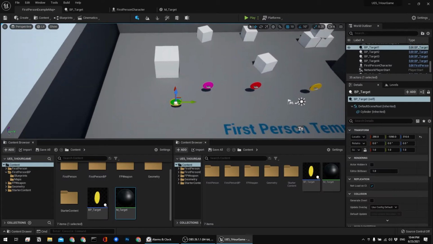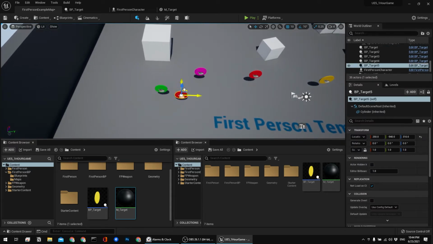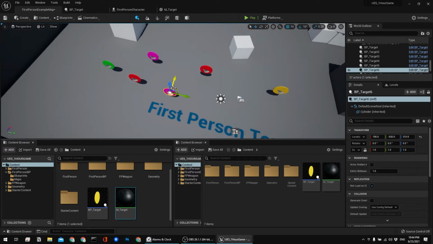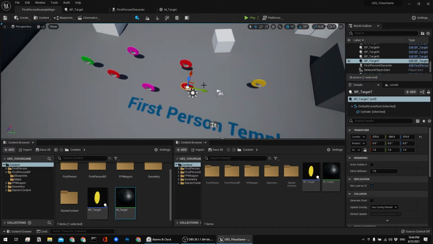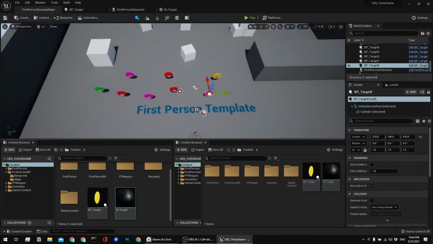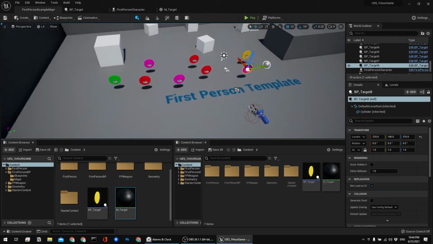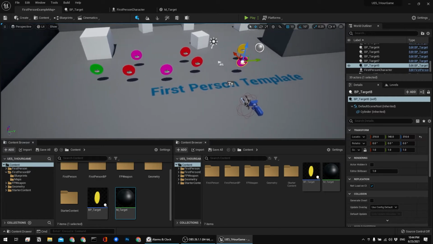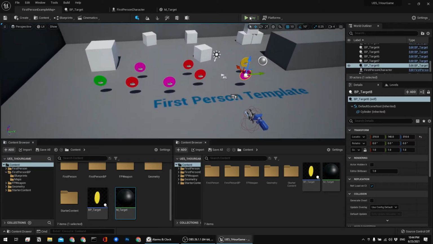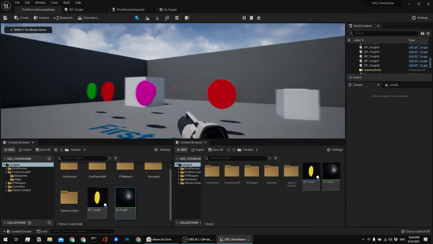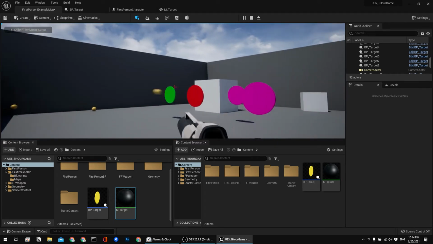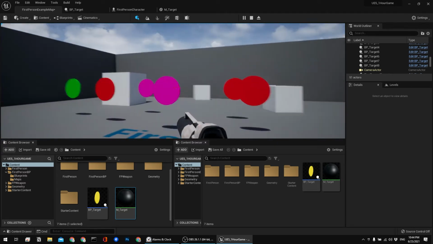Let's add some more targets like that, like that. Okay. And now let's try our game. So it's bouncing off and nothing is happening.